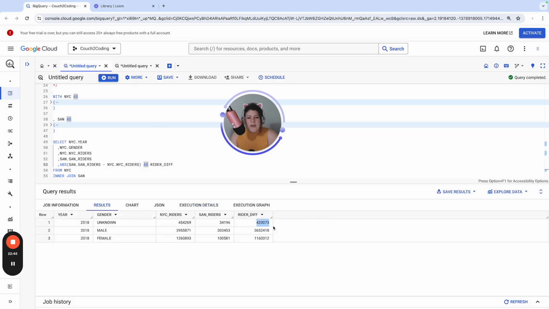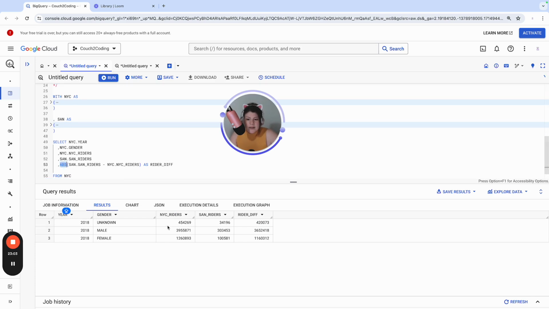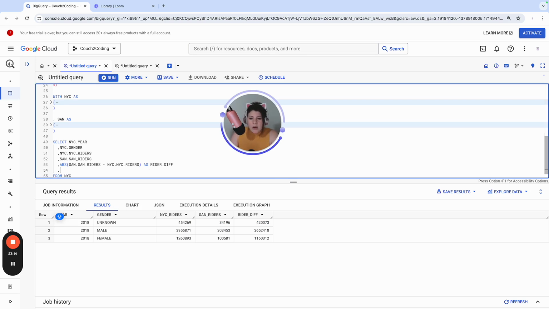Okay. And then when you're explaining this, you say, well, the difference between New York City and San Francisco writers is that there are 420,000 more writers in New York City than there are in San Francisco. Now, you could have also just said, forget this. I'm just going to subtract the big number from the small number. That's fine too. Or you could have left it as negative. That's also okay. It just depends on how your people are going to interpret the data and how you want to explain it.